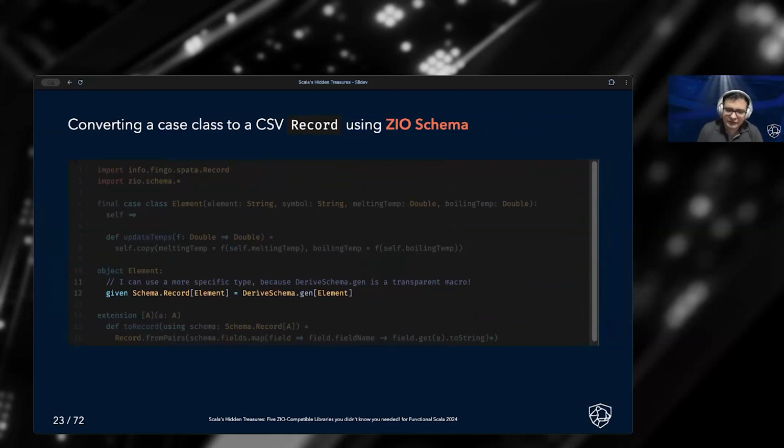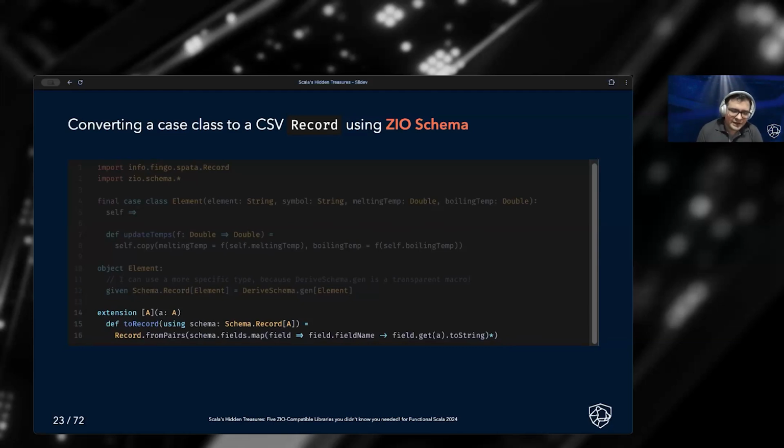Transparent macros in Scala 3 allow you to see the underlying implementation type. So that's why I'm able to assign a more specific type here to my schema. And why I'm using this more specific type instead of using the generic schema type. Here is the reason. I'm defining my toRecord extension method that will work on NEA, but I need a schema.record, right? So this way I'm ensuring that this method can be called only on case classes, right? It won't be able to be called on traits because they are not records. So that's the reason I have chosen the more specific type.